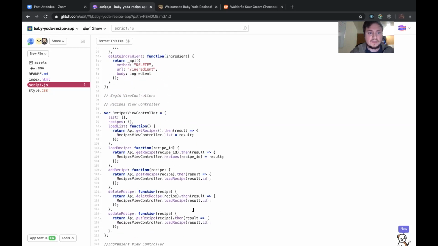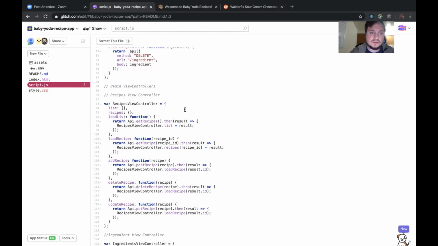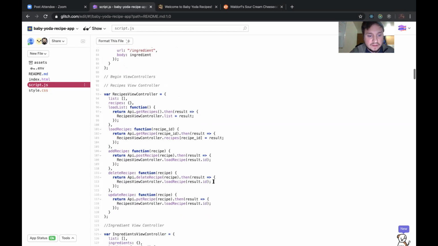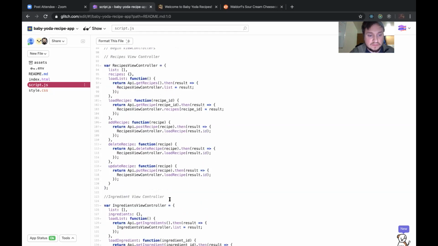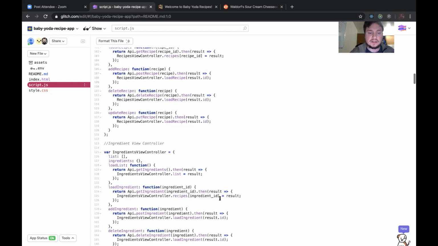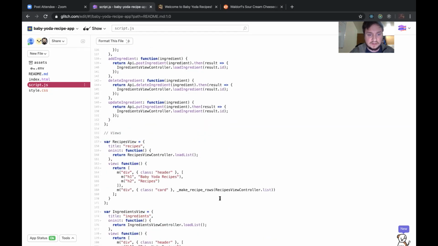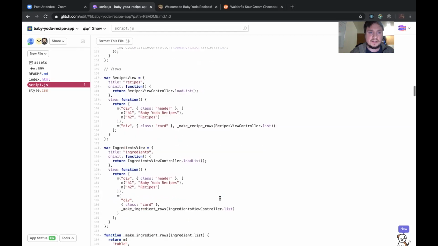Okay, and down here we have our recipes view controller and our ingredients view controller. These both contain the methods to make the calls to the API. We have our get method, our post method, delete, and put. These are all of our basic CRUD operations that we need for software engineering.